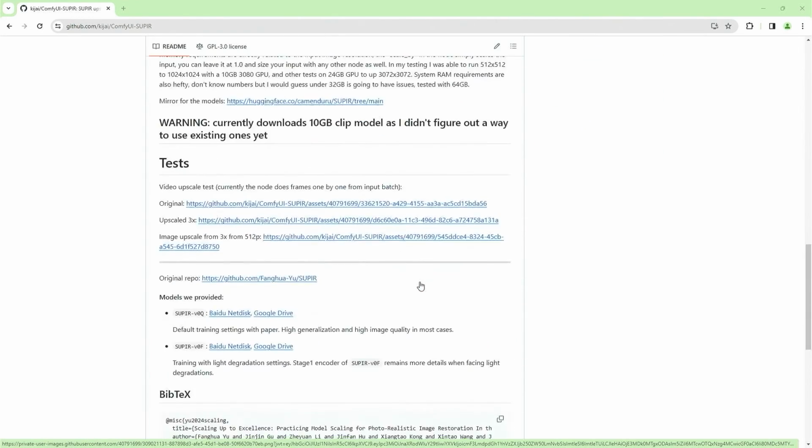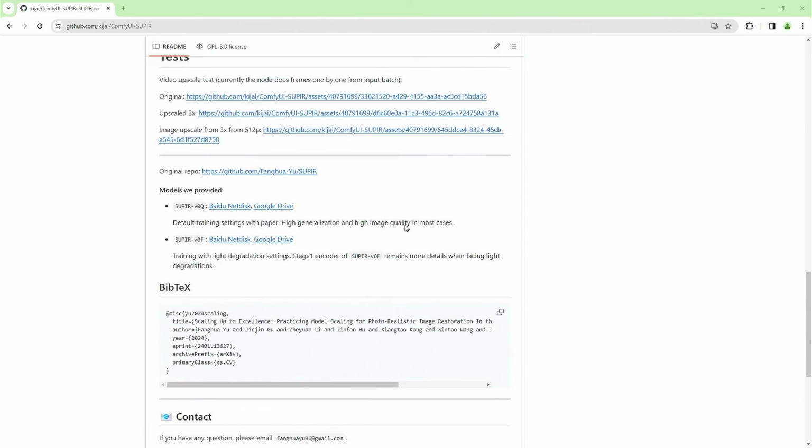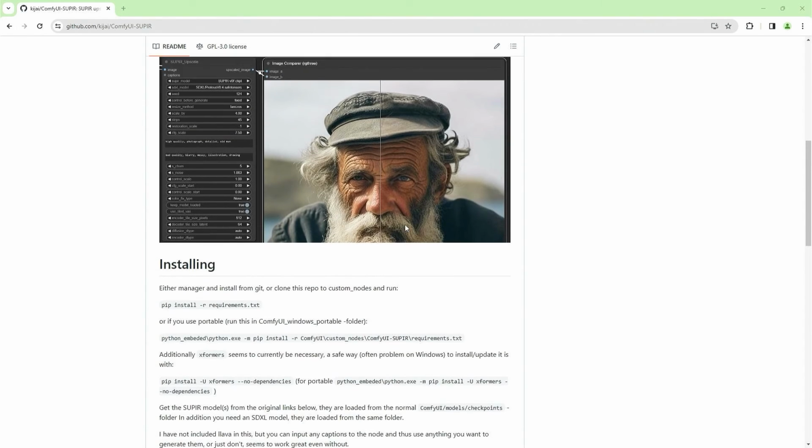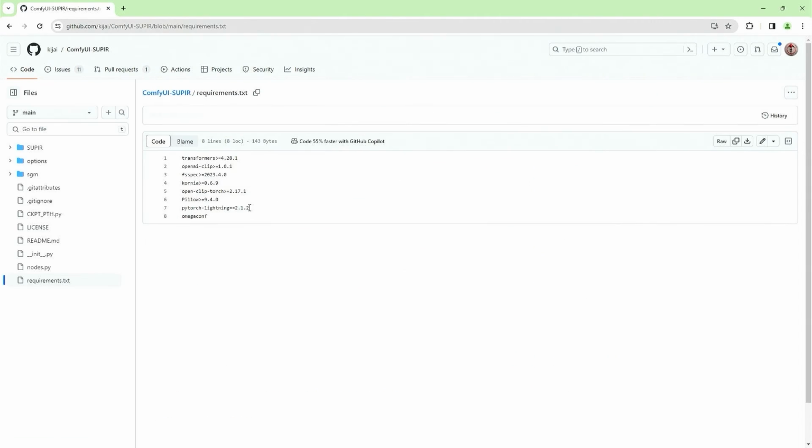I've already used this and it looks pretty good. I've got 8 gig of VRAM, so it runs very slowly on mine because it's using normal RAM, but it can run. In requirements, you've got transformers version 4.28, OpenAI Clip, FS Spec, Kornia, Open Clip Torch, Pillow, PyTorch Lightning, Omega Conf, and he also needs Xformers.